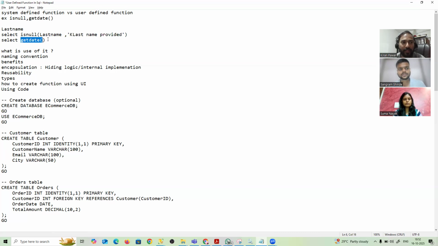In the same way, for GETDATE no parameter is required. You only have to give the bracket and it will work. So based on the implementation, you have to give parameters, or sometimes you don't need to give any. Now I will tell you what the benefits of this are.